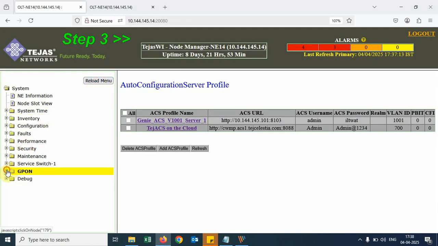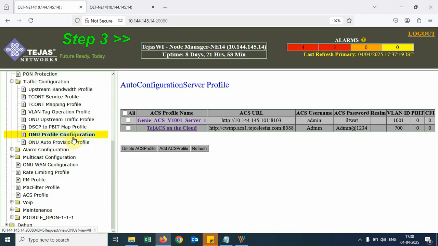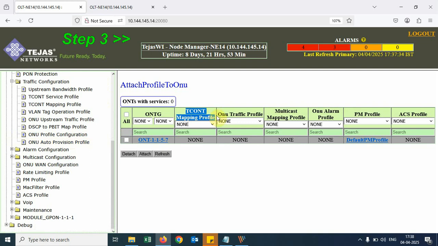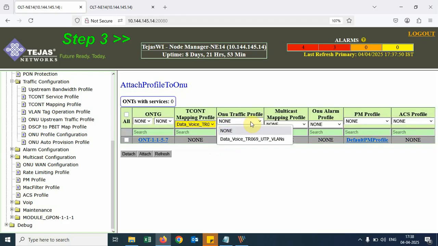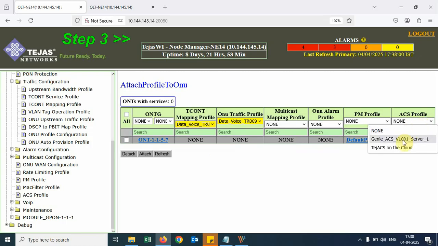Number 3, where I attach all of these profiles. Reload the menu, go into the GPON folder, traffic configuration, and we have here ONU profile configuration. We can see here that this is the column mentioning the TCONT mapping profile and the ONU traffic profile or the VLAN operations. So the TCONT and bandwidth operations are on this column and the VLAN operations are on this column. Select the profile which we have created now. This describes the VLANs. Here we select the ACS.